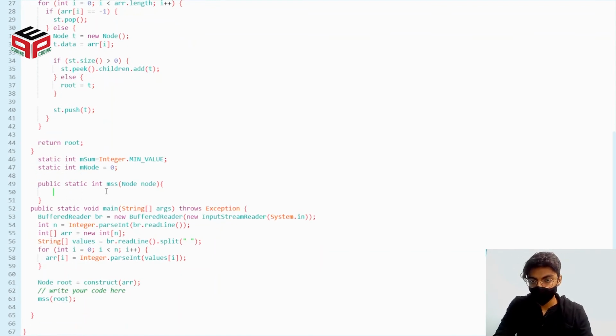Now, we have these, and what we can do is, of course, assuming that a function works properly, we're also expected to print these values. So print them. We have maximum sum, maximum node.